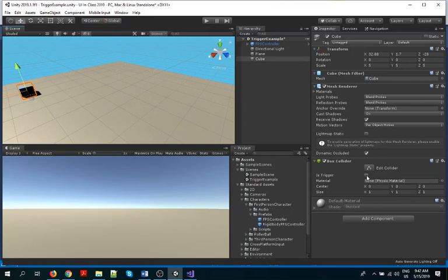Okay, it might be. But there should be a way to have trigger volumes that you can just walk into. I can't remember how you set that up. Does anyone remember?